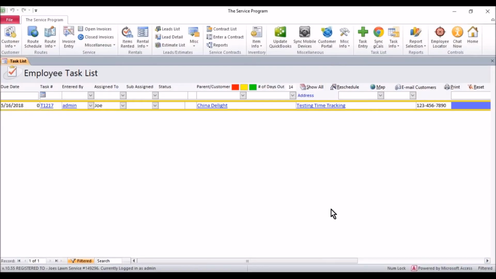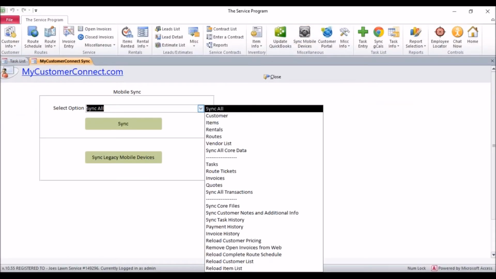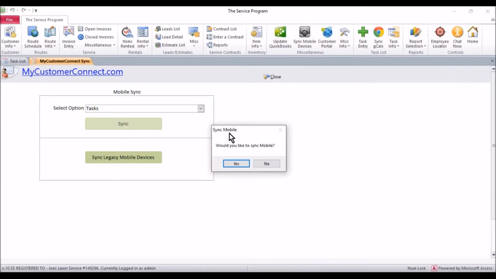So let's go back into the desktop here. We're going to click the Sync Mobile Devices button. I'm going to select Tasks from the drop-down, and I'm going to perform a sync of tasks.